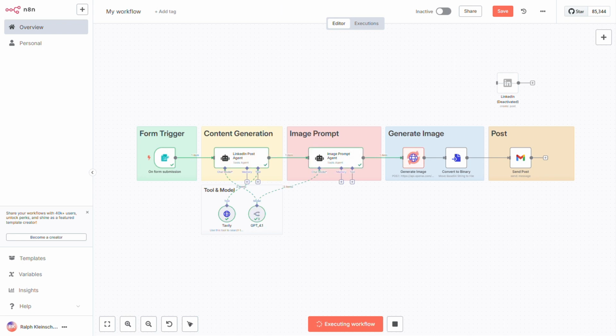That agent reads the post and builds a custom prompt for OpenAI's image generator. And as you can see, it's doing that right now. The image comes back as a base64 string, which we then convert to binary so it can be used as an actual attachment, either to post on LinkedIn or to send via email. We'll break down each of these steps in just a bit, but let's wait and see how the results turn out first.